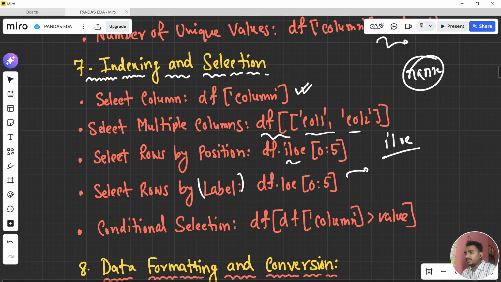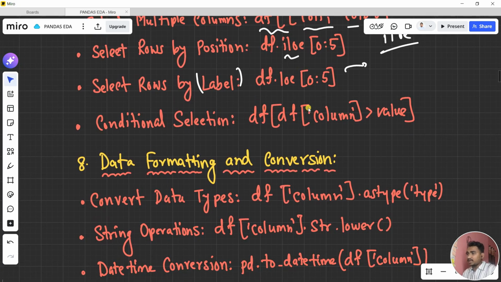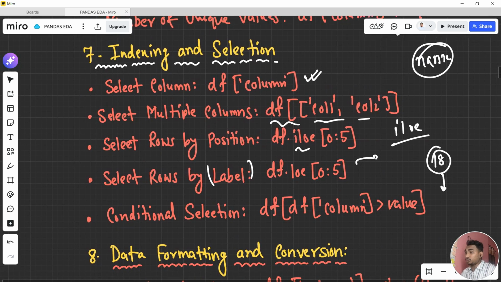Okay, and there are conditional selections. Let's say I have a condition: if the person's age is greater than 18, he can vote. I can give this kind of conditional statement, and it basically helps you do the actual data analysis.